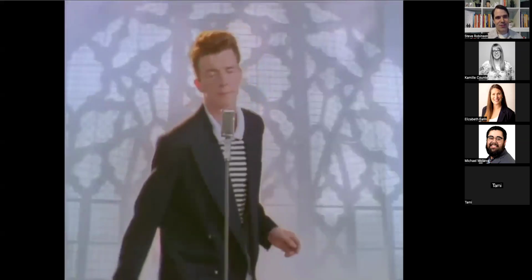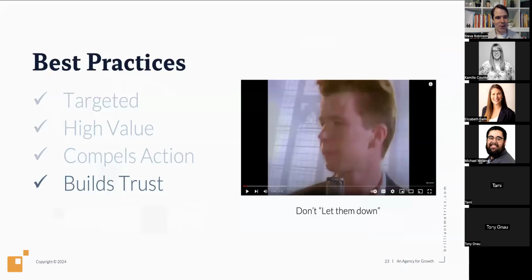And finally, you need to build trust. You can't go less literally, more figuratively, Rick-rolling your audience. So make sure that if you dangle a lead magnet in front of them, that you're able to follow through with the value that you promise. Otherwise, you're just going to damage your brand.